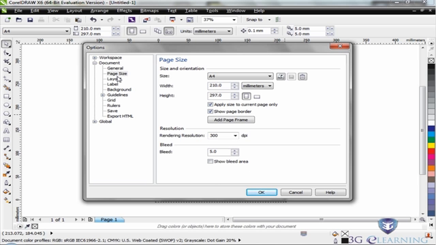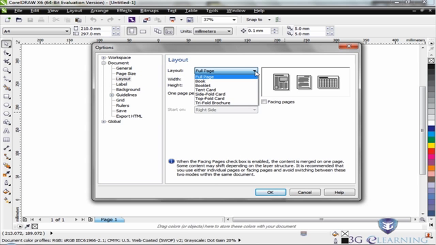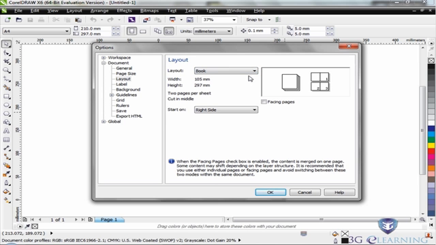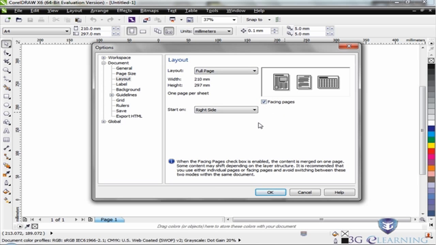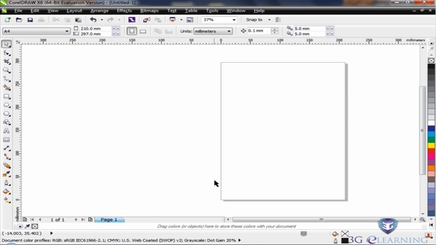Okay, let's move down to the next one, Layout. On the Layout, you can choose from some varying options of full page, a book, as you can see, A10, and so on. But for right now, let's just stay with full page, and I want to demonstrate facing pages. If you are going to create a magazine or multi-page brochure, this would be a great way to do it. Start on the right or the left side, or start with the right, and I will show you why. Click OK.